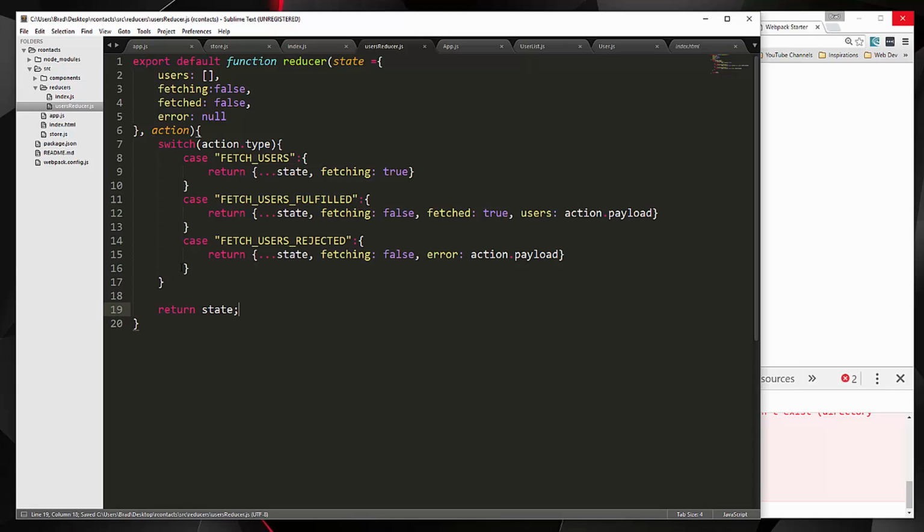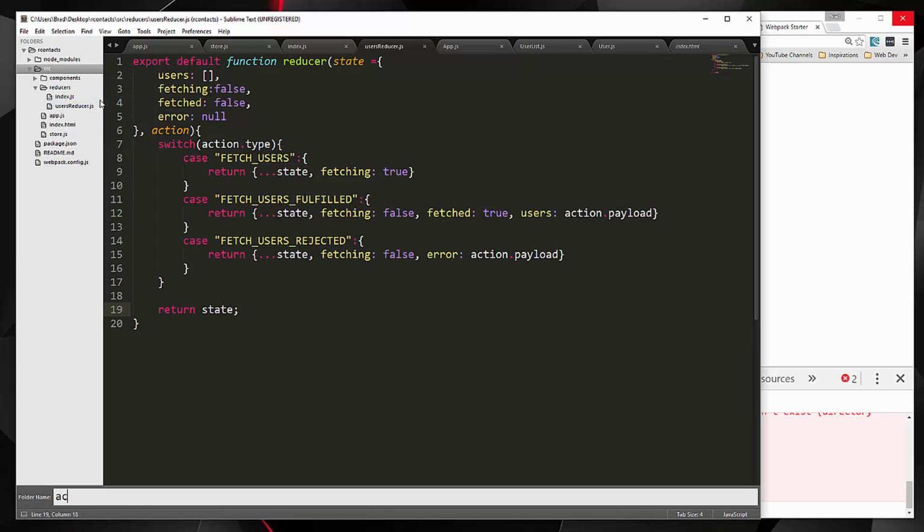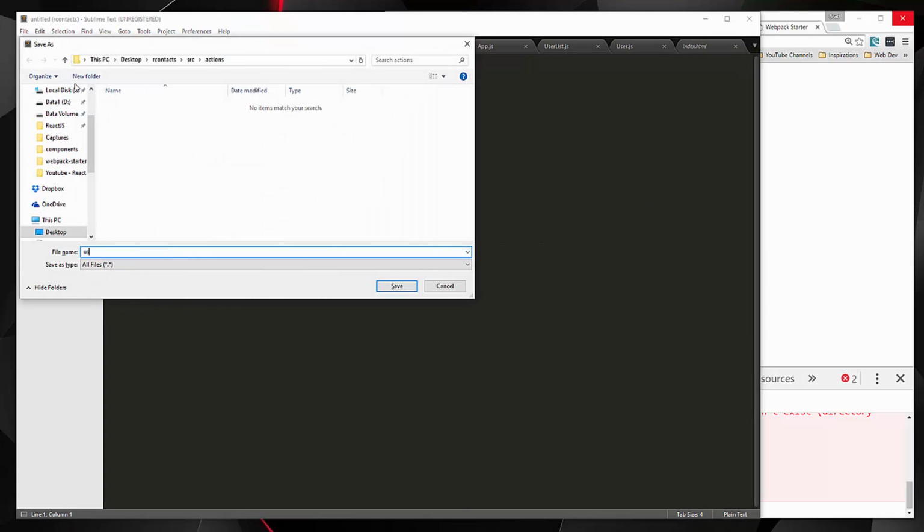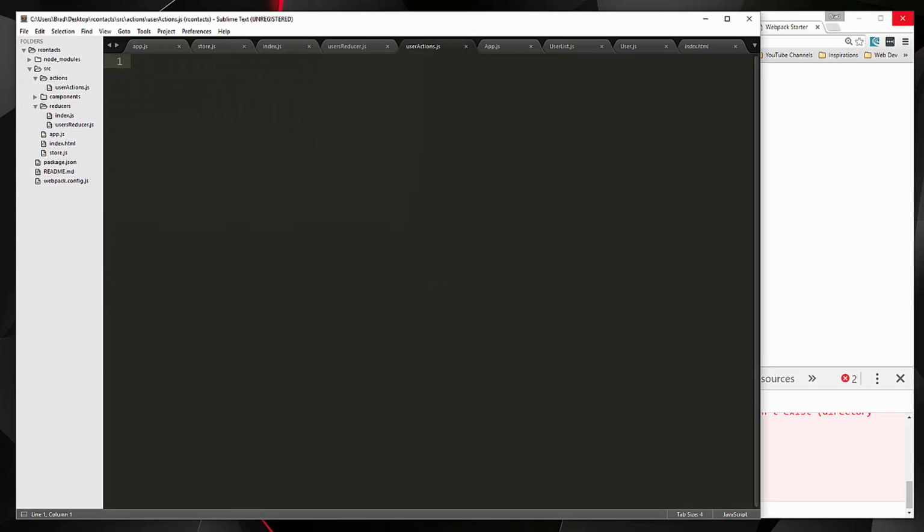So let's save that, and now what we'll do is create our actions file. In our source folder we're going to create another folder called actions, and we're going to have one file in here, and we're going to call it users actions. Actually, we'll call it user action, or actions plural .js. Now in here we want to first of all import that Axios utility. That's what we're going to use to make the actual GET request.